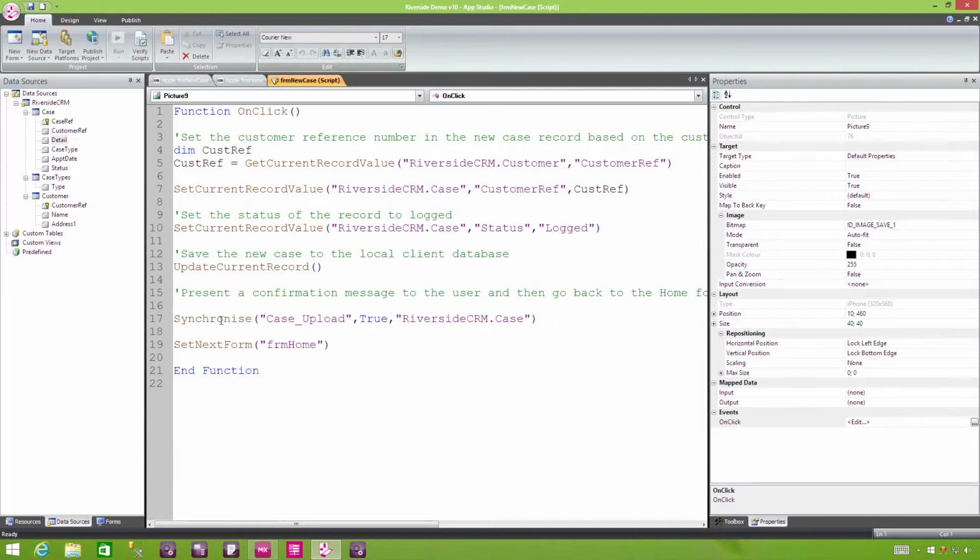After that, we're automatically synchronizing the local records with the server. In this case, we're going to do an asynchronous transaction, which is what this second parameter does. And we're synchronizing the Riverside CRM case table. While that sync is taking place, we'll automatically return the user back to the home form.